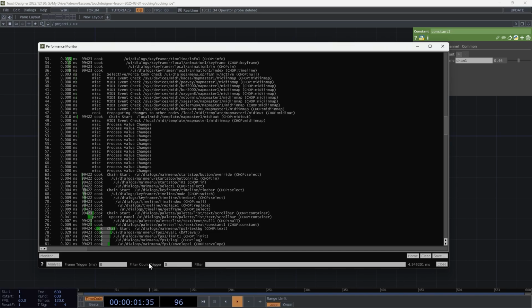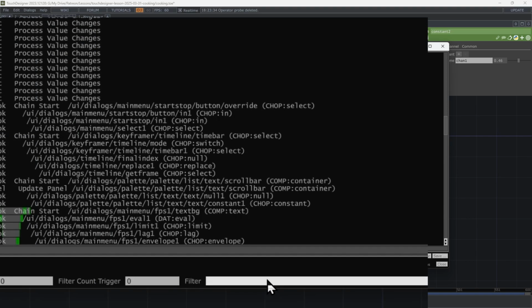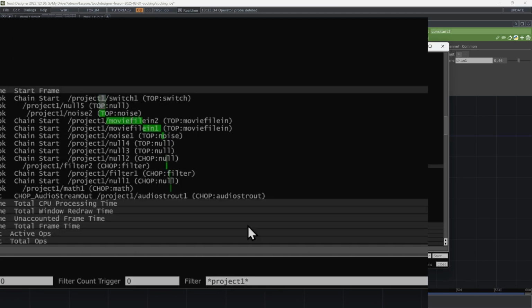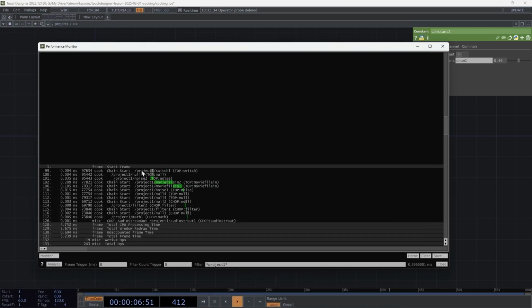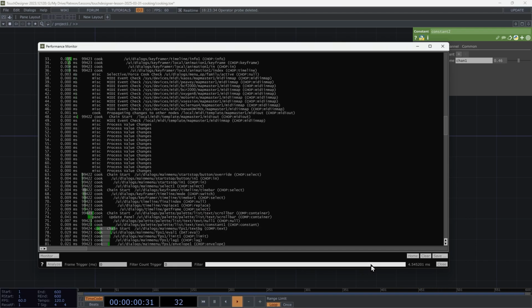You can filter down what's shown in this by using this filter field here, although note that you need to have a star at the beginning and the end if you want to match part of the text. So if we search for project1, we put a star at the beginning and a star at the end. Search, it's just going to show only the items that contain that as part of the text. So this will show only the cooking for the operators that are in our project1 component. And if you want to clear it, you just have to clear the contents of that field and hit enter.